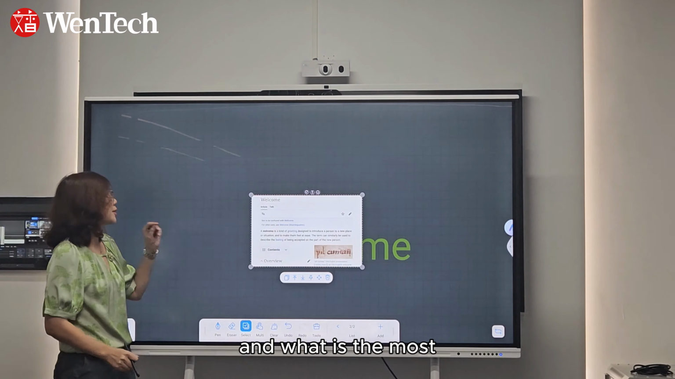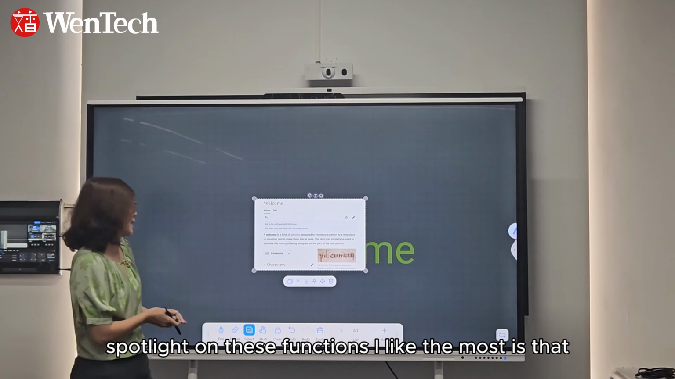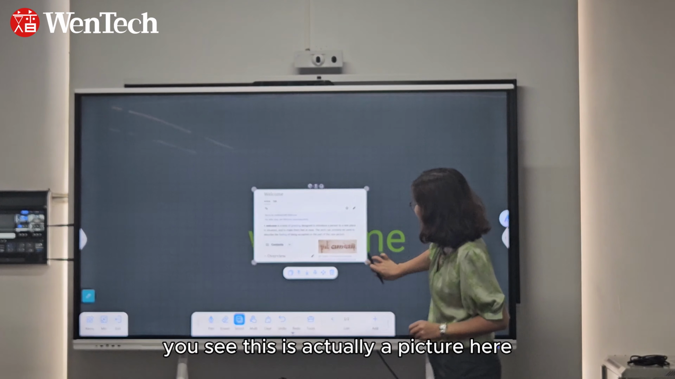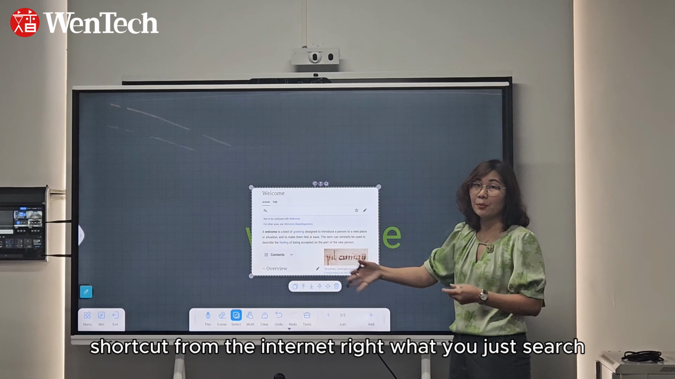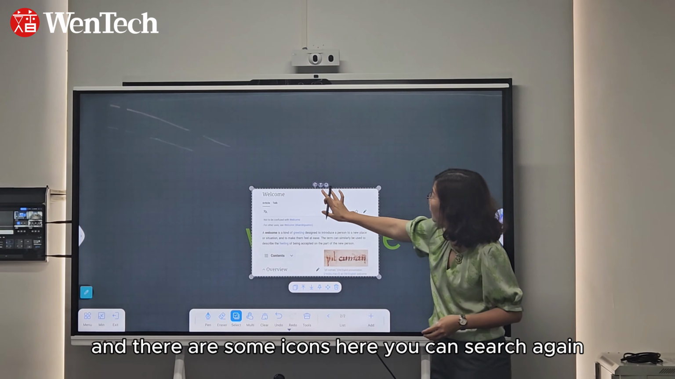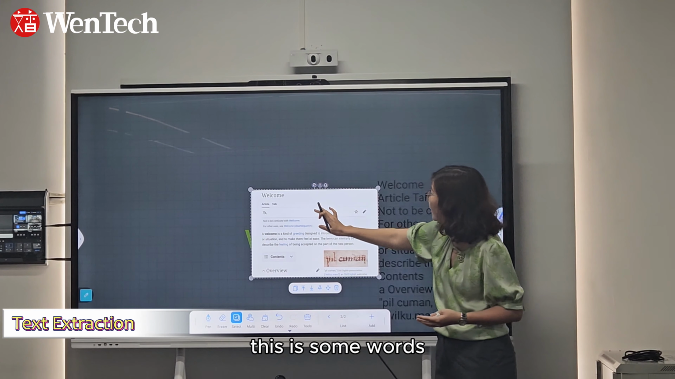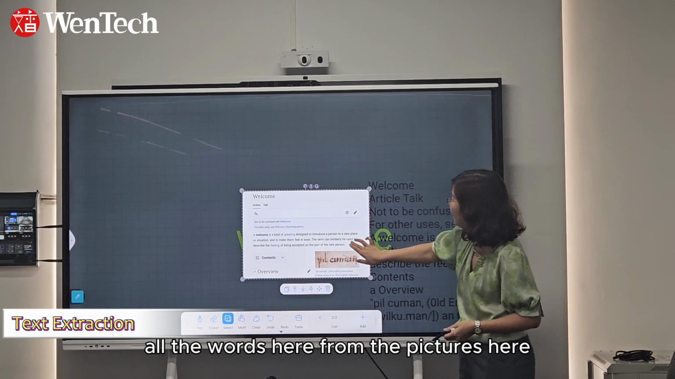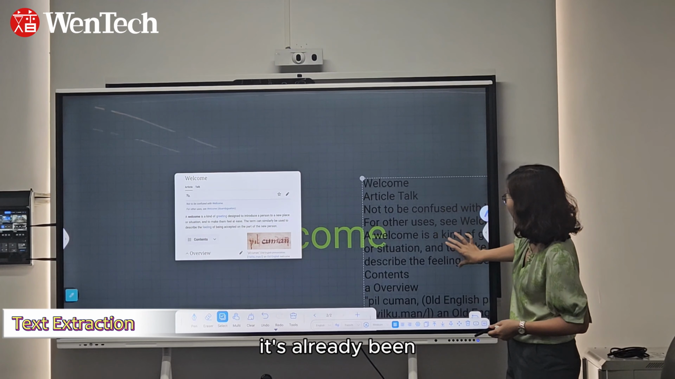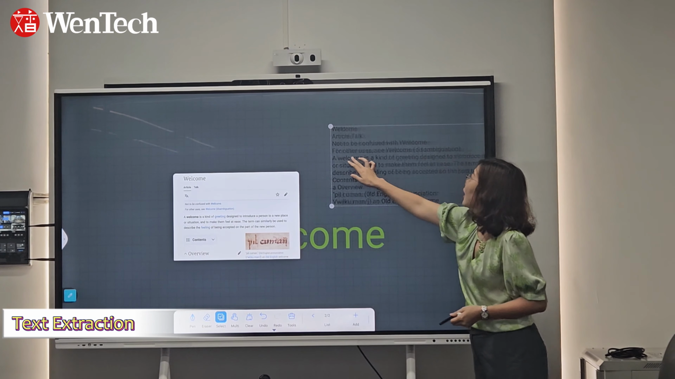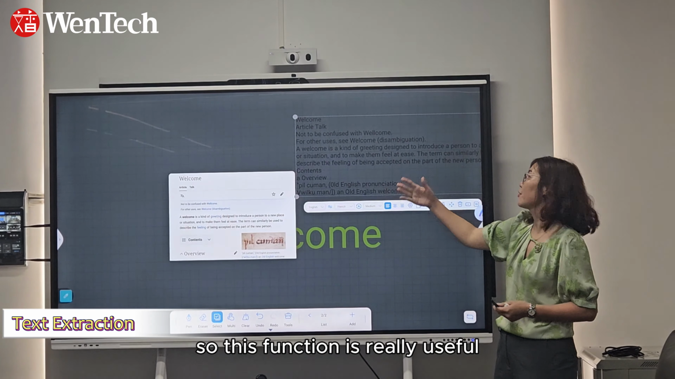And the most spotlight of these functions, what I like the most, is that you see this is actually a picture here cut from the internet, right? What you just searched. And there are some icons here. You can search again, you can redo, or this is some words. So that means all the words here from the pictures are already words that you can add again in the whiteboard. So this function is really useful.